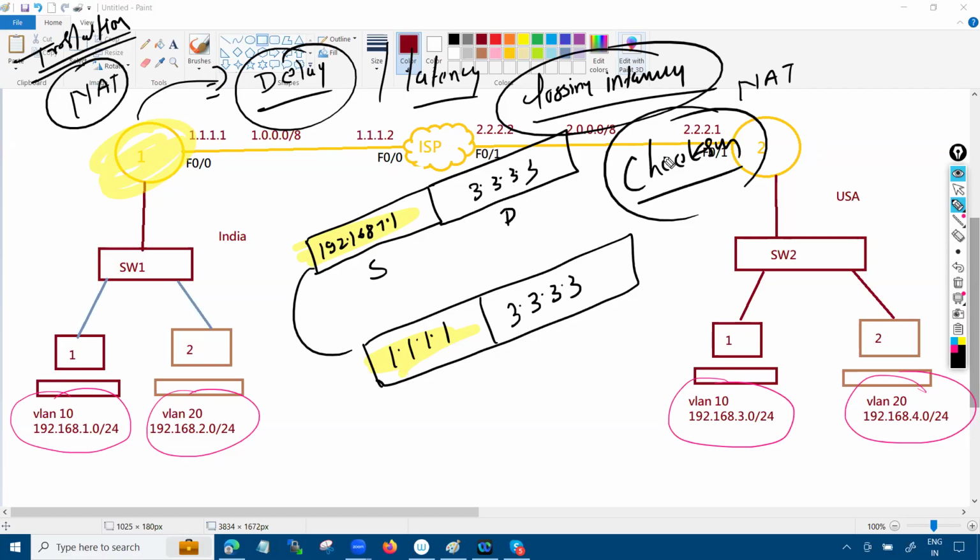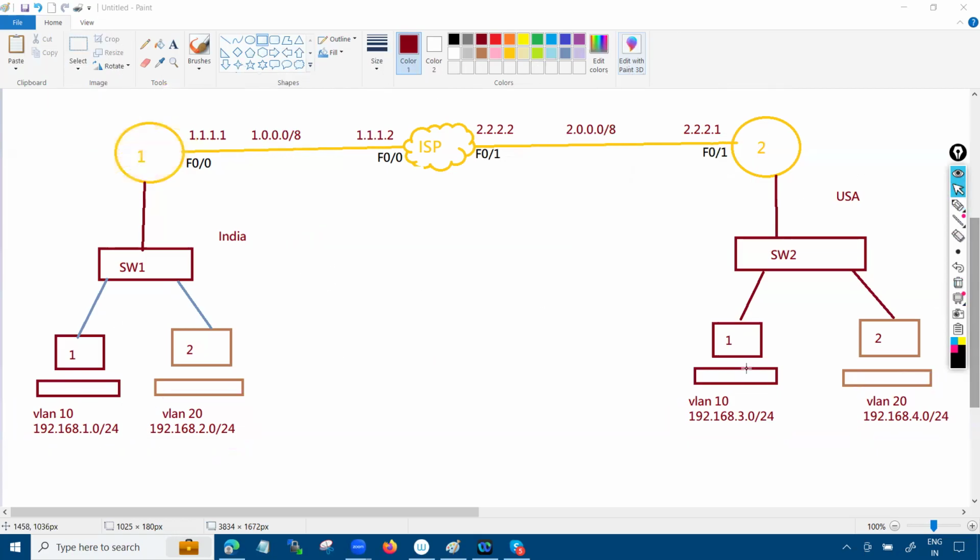The reason is that we are saving lots of money by using NAT, right? We are hiding the network from the public. So with the help of NAT, we can provide the communication. But the problem with NAT is what? We cannot exchange the route. Exchanging the route means what?